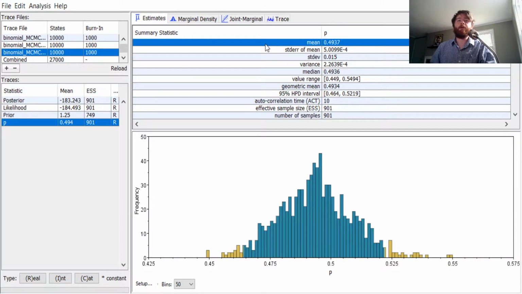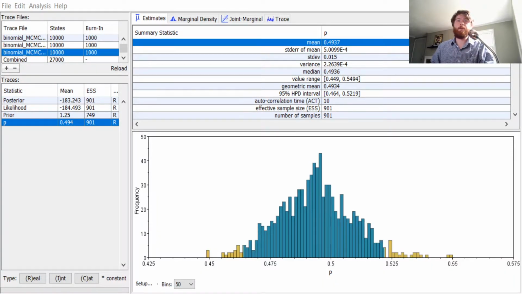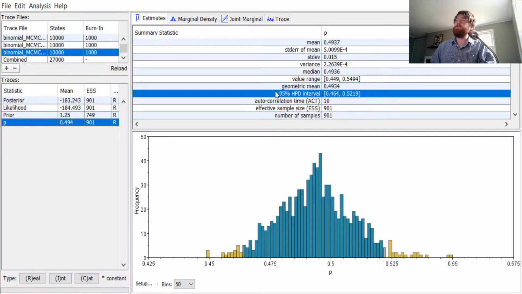And in our case, we estimated the mean to be 0.4937. And we can compare that to the true value that we simulated under, and it is 0.489 in this case, which is relatively close to what our MCMC estimated for the posterior. And another good thing to look at is the 95% highest posterior density interval, and we can see that our true value is within this interval, so that's another good sign.